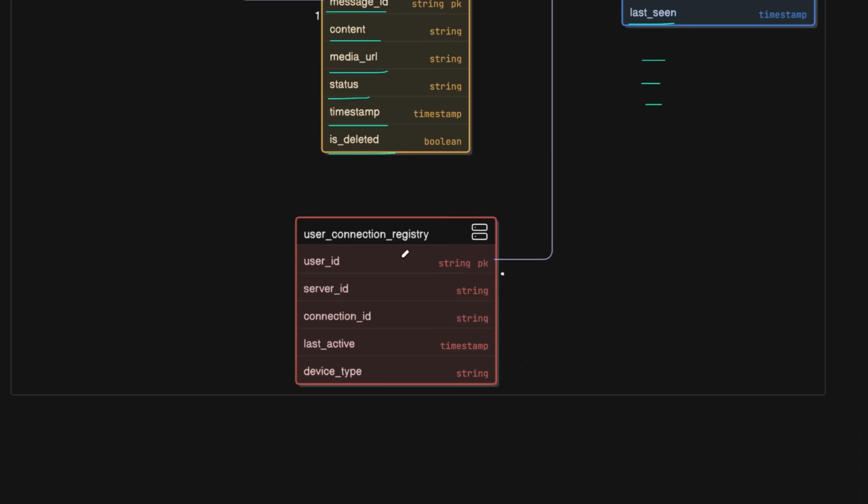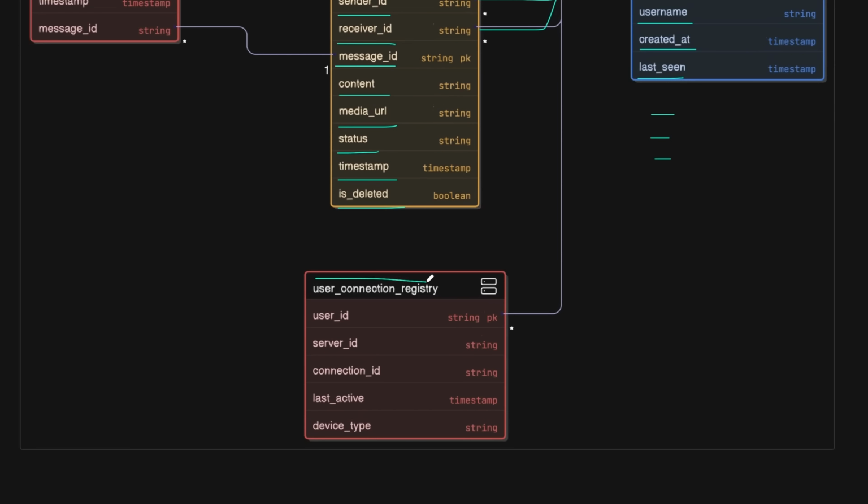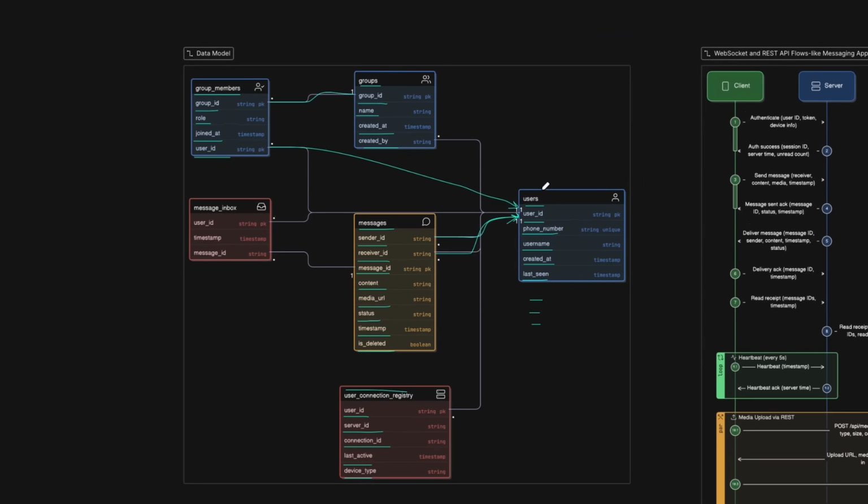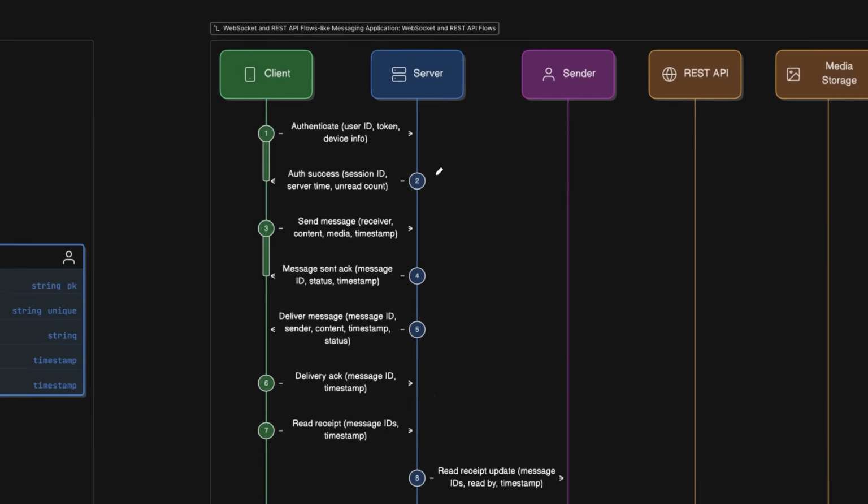Apart from this, one more important thing is to have a user connections registry, where, let's say, these can be stored in a cache like Redis. This will store the user IDs and the server ID where they are connected to, also the connection ID if it is open, last active time, and device type. And we can add this to the Redis cache and then update every, let's say, 300 seconds to refresh it with each heartbeat.